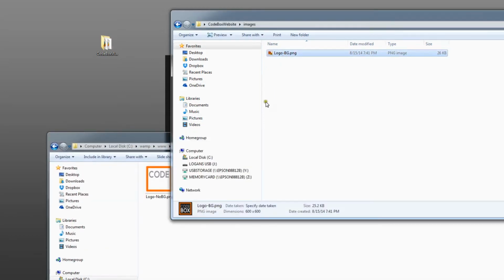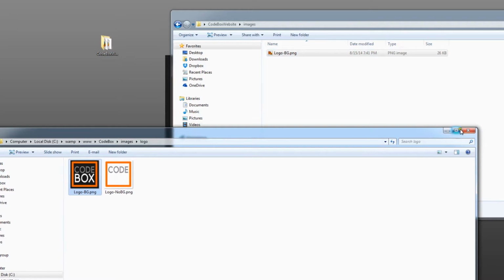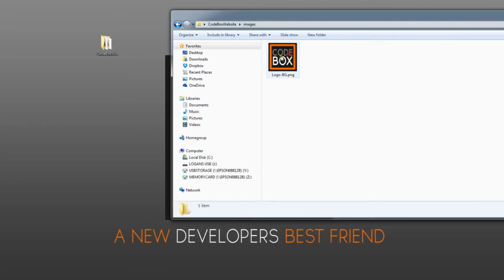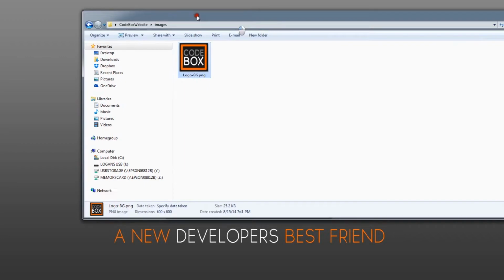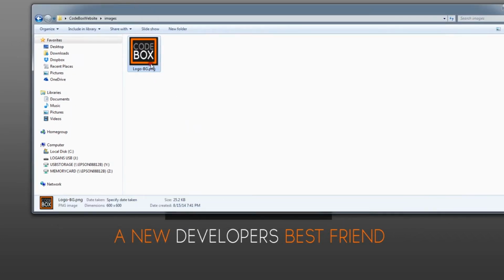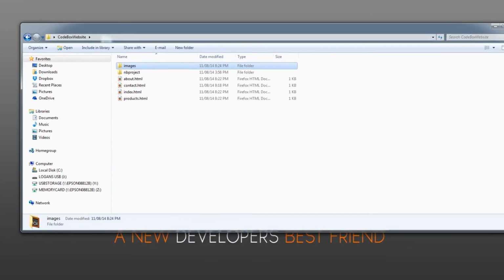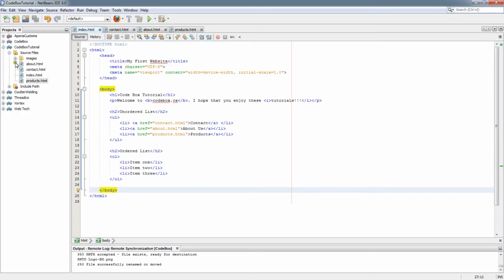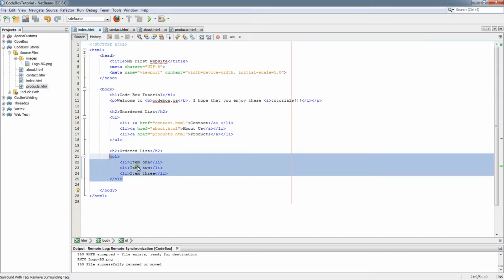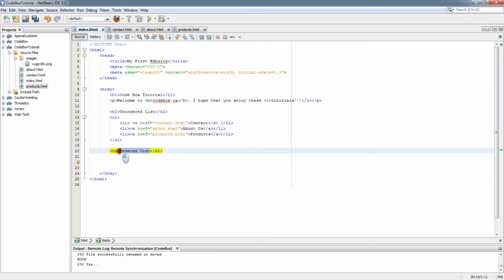I'm going to copy this back. Okay, so now inside of our CodeBox website images folder, we have a file called logo.png. This can be any image file type, any size, doesn't matter. We're just going to play around with it for now. So we're going to go back to NetBeans, and if you expand our images folder, you can see that it automatically updates to have logo bg.png. So since we are not using this unordered list, we're going to delete that, and we're going to change this to say logo.